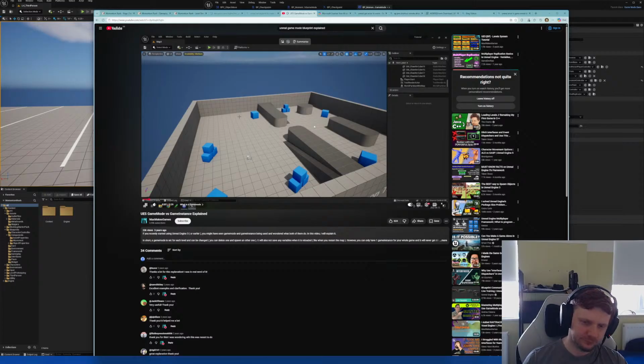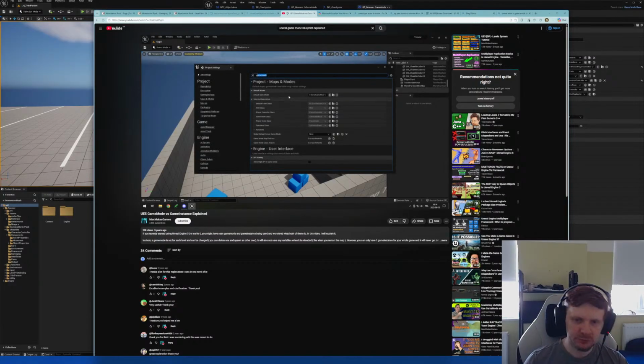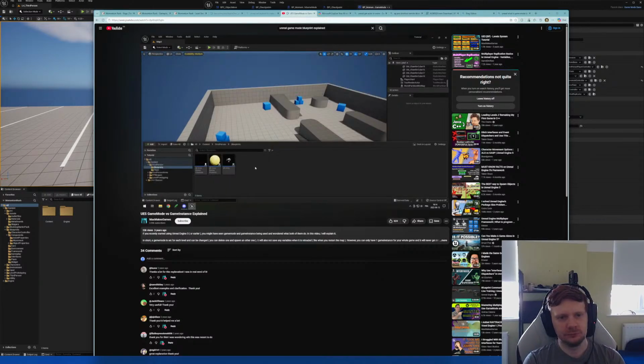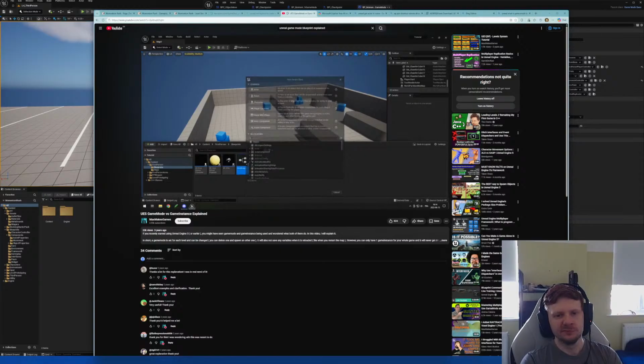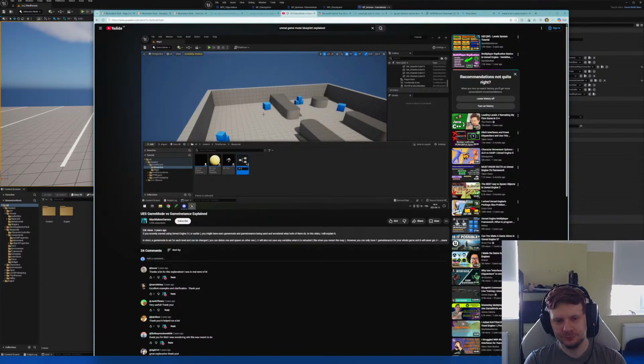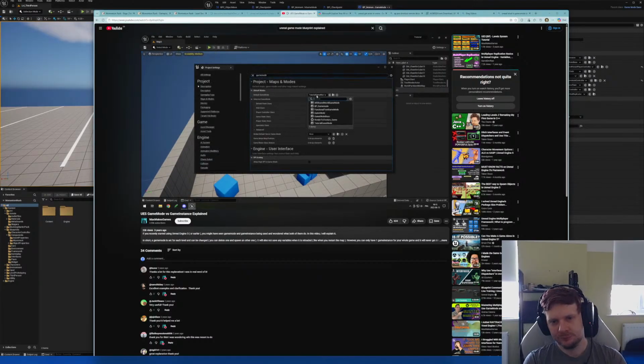First of all, the game mode is per level. So if I go into Edit, Project Settings, and then I search for game mode, I can see default game mode here is my tutorial game mode. If I want to change it, I can right click, go into Blueprint class, and then click game mode base. Then I can give it a name like BP game mode. Now if I go back into my project settings and search for game mode, I can change it for my BP game mode I just made.